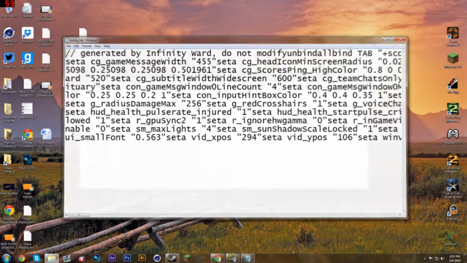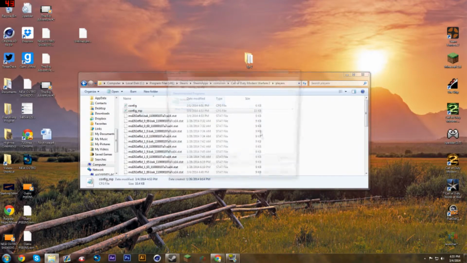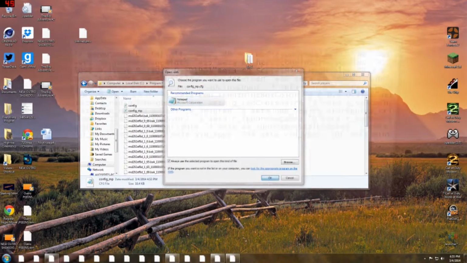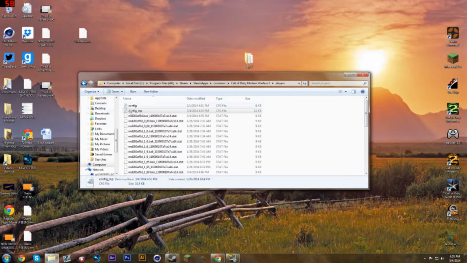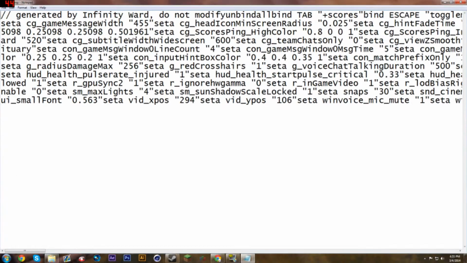on it. You will get an error when you open it the first time, so what you're gonna want to do is choose default program. You're gonna want to go down, select notepad, but it's even better if you have Notepad++. But for now, I'll be doing it on a notepad because that's what most people have.